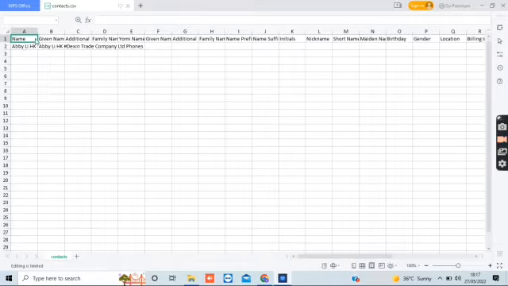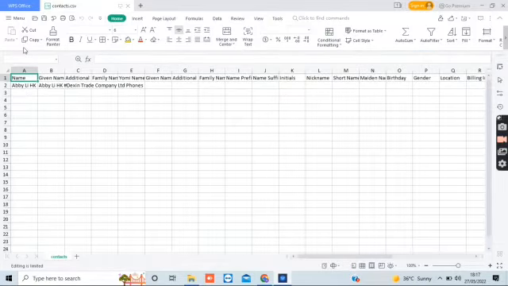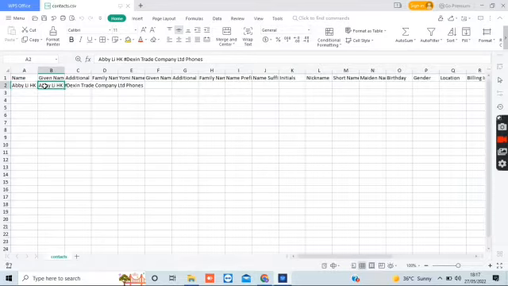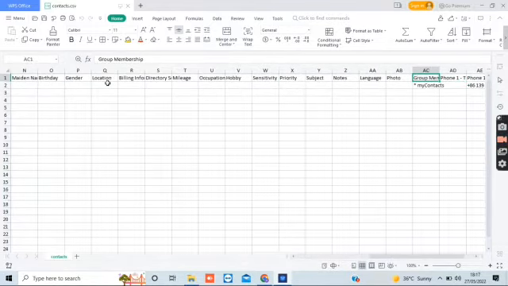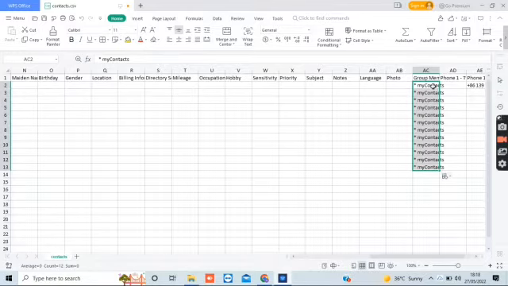The first column is the name column, then the given name column is the same as the name column. Then, if you want to add these columns, you can add, or you can directly go here to the end. Group membership, you have to keep this for all the contacts. My contacts, however many contacts you save, you have to keep this common.